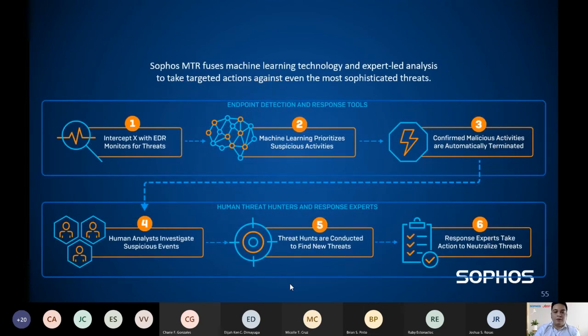And for this, this is the diagram. Primarily, endpoint detection and response tools cover steps 1, 2, and 3: from the monitoring of threats, machine learning, prioritizing the suspicious activities, and confirmation of malicious activities that can be automatically terminated. All of these are coming from the tools, which is the Intercept X Advanced.